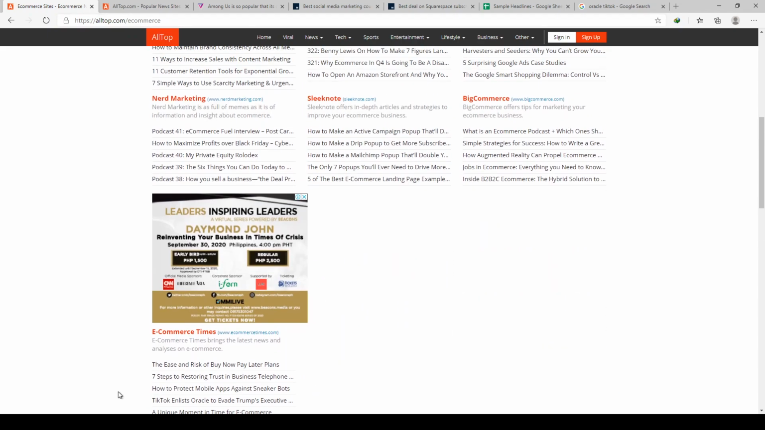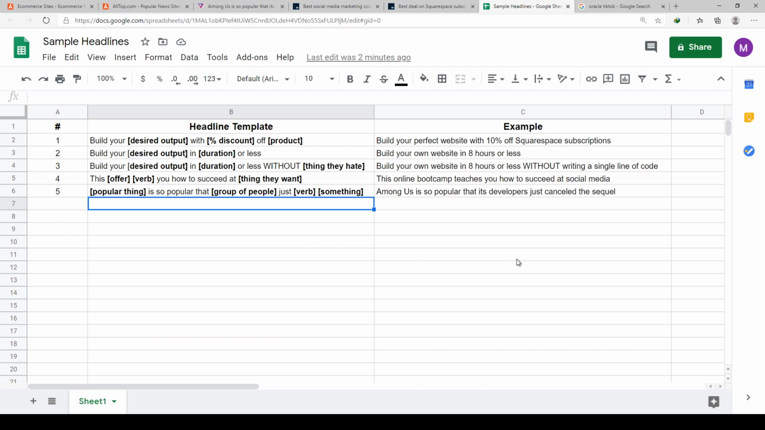Use this technique to generate your own headline templates, and do this every single day, and you basically get hundreds of headlines. Imagine just doing three per day. In a month, you get 90 headline templates.